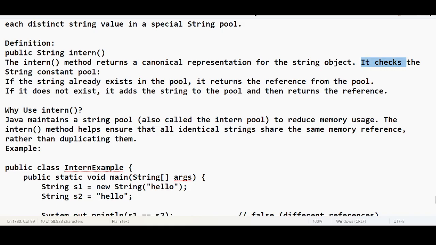So the actual answer is, if the string already exists in the pool, the SCP, it returns the reference from the pool, right? If it does not exist, it adds the string to the pool. So this is answering your question, Pawan. If the string already exists, it is going to use that. If not, it is going to add the new string in the pool.